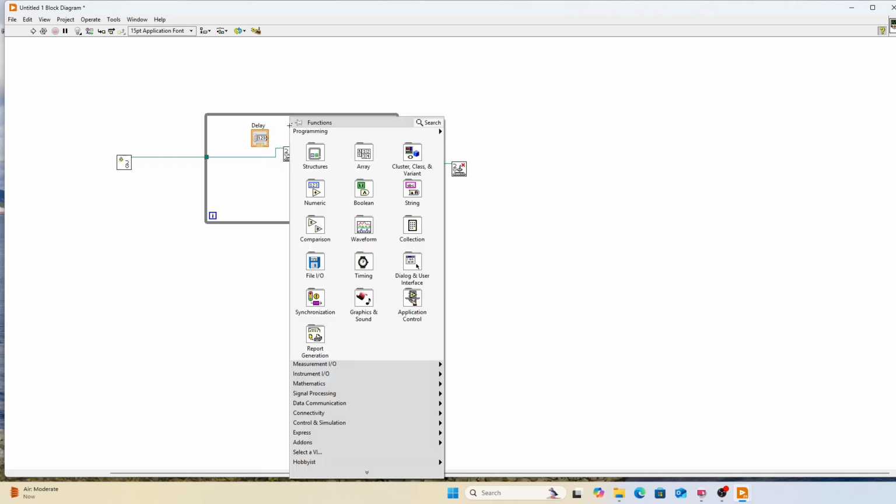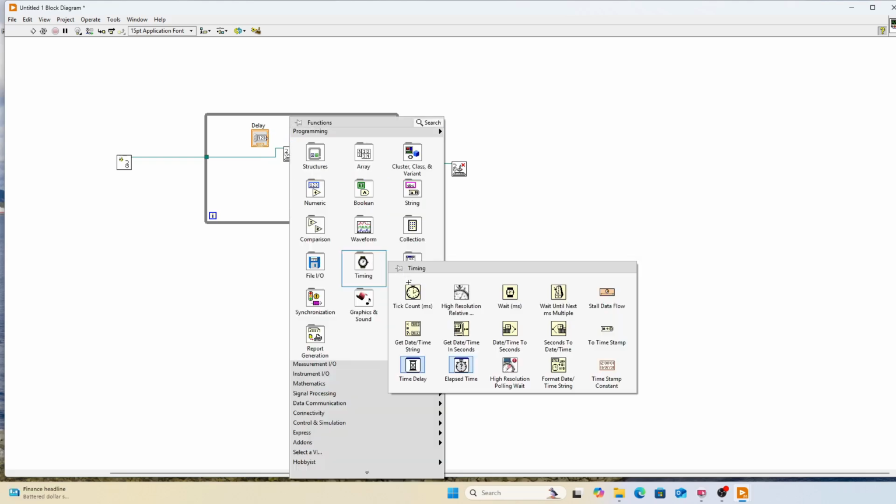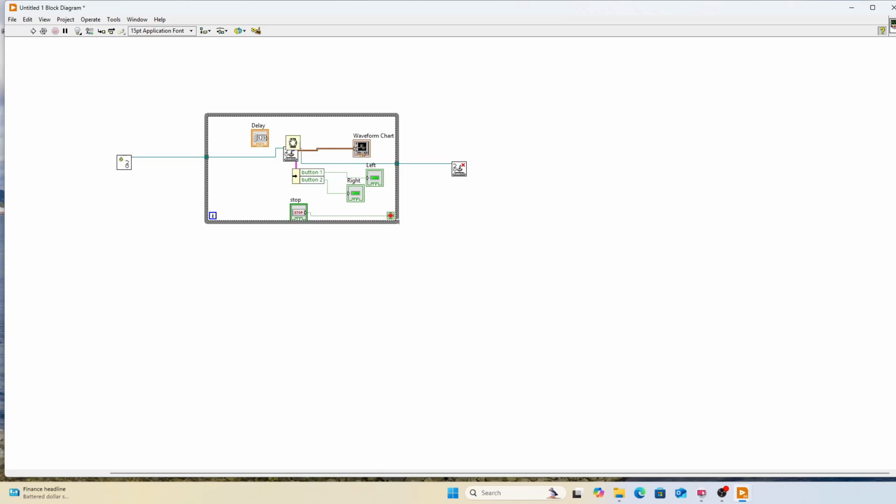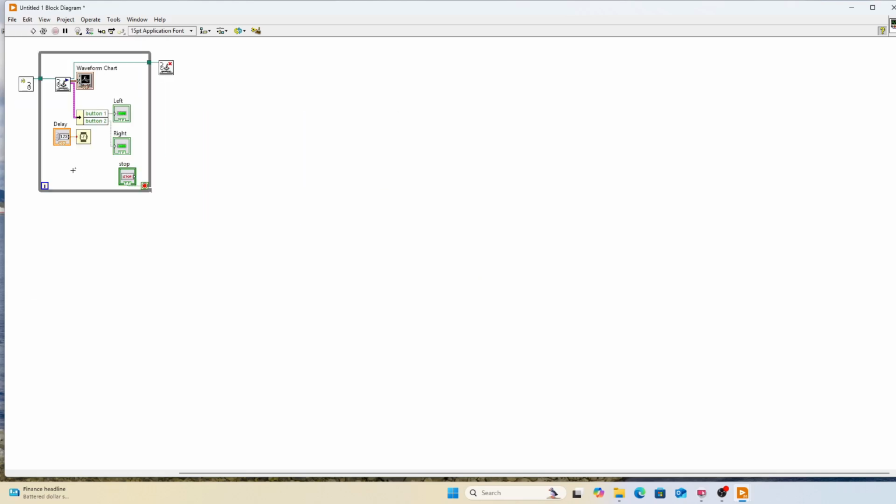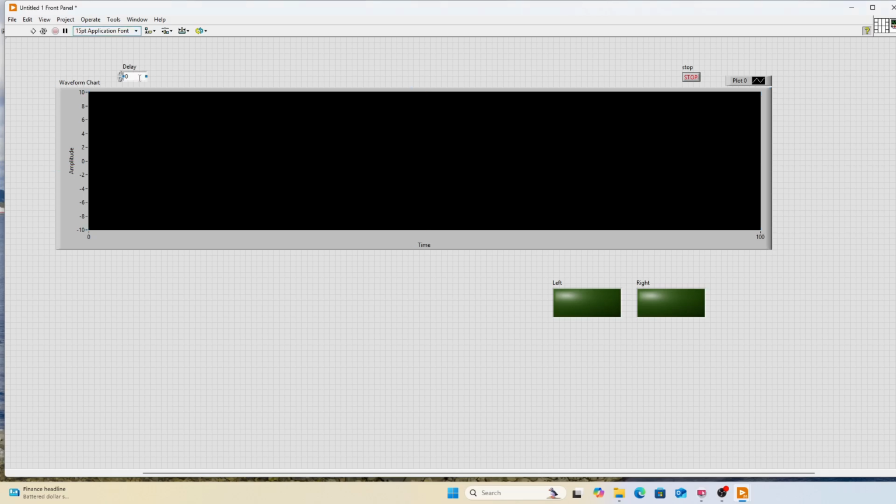And for the delay, we are going to give wait milliseconds. We're going to connect this, go to edit, cleanup diagram. So let's go to the front panel. Let's add a delay of 10 milliseconds per iteration, and let's give start.